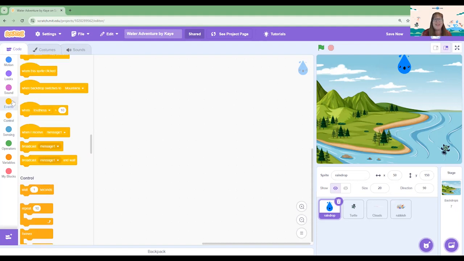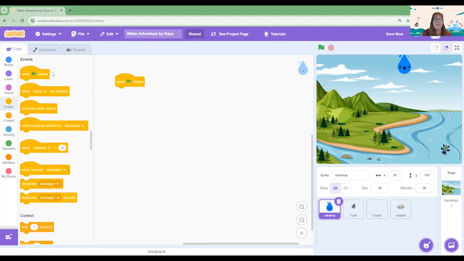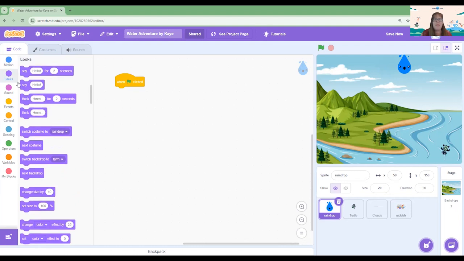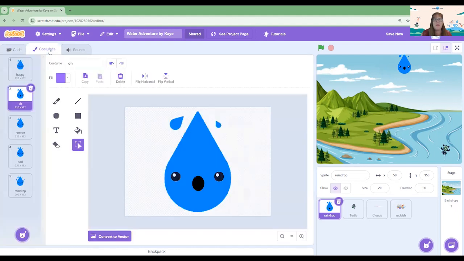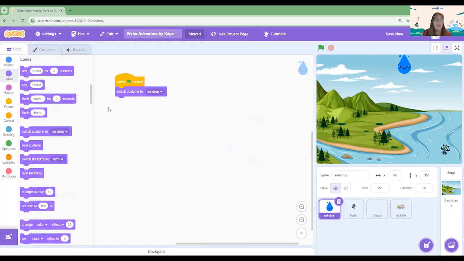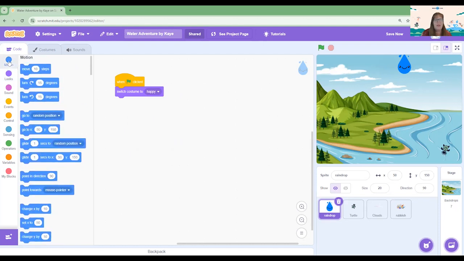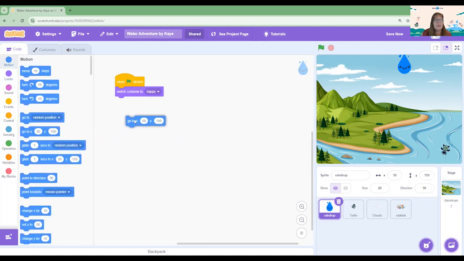Like our other sprites, let's start with the green flag event. And we're going to begin with a particular costume. We jump into the costumes tab. I can see a range of different costumes here that are going to suit our little raindrop. And we are going to start with the costume called Happy. We'll also give it a starting position. The starting position is -180 on the x-axis and -130 on the y-axis.